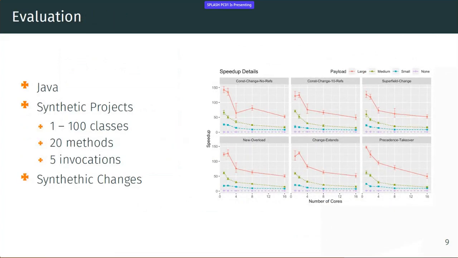Of course, we also evaluated this approach and see whether we could get any speedups. The first evaluation we did is using a specification for a large subset of Java, which we applied on a few synthetic projects, some very small, some with more than 100 classes, where each class has 20 methods with 5 invocations of other methods. And we introduced small synthetic changes in these projects.